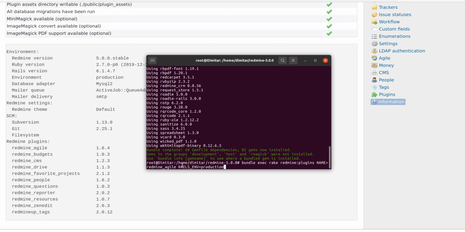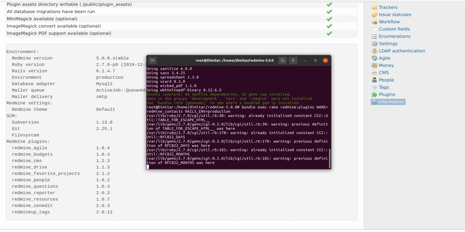It is done via this command. And here, very important is in the name to set the plugin that you are going to migrate. In our current situation, it is Redmine Contacts plugin. So we click enter. Please note that these are only warnings for developers, so they are not going to harm the plugin's work. Okay, so we see that the command is successfully executed and everything is running fine with the migration.